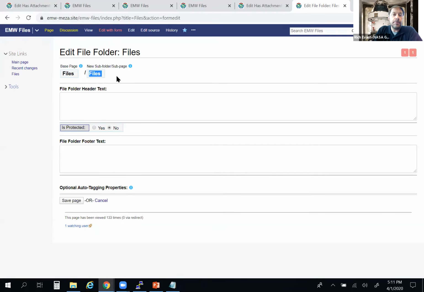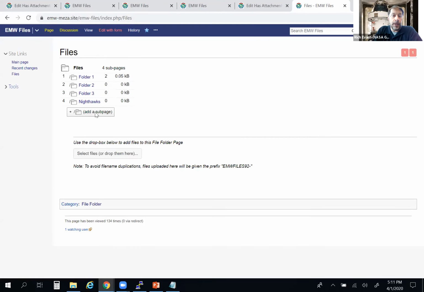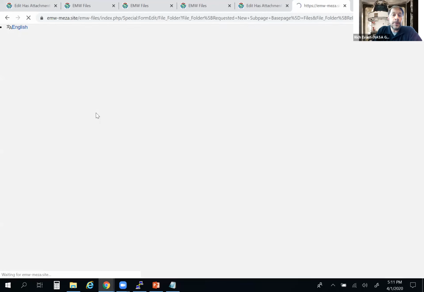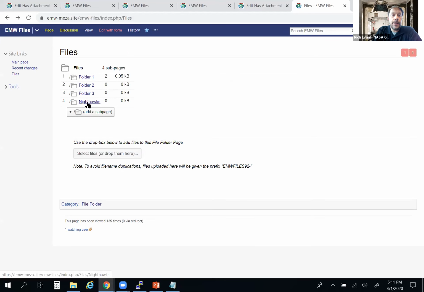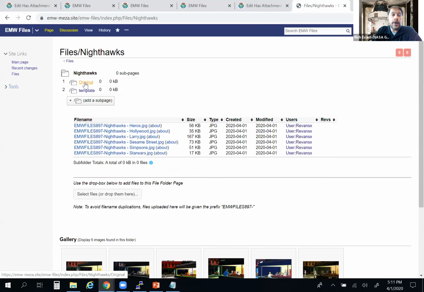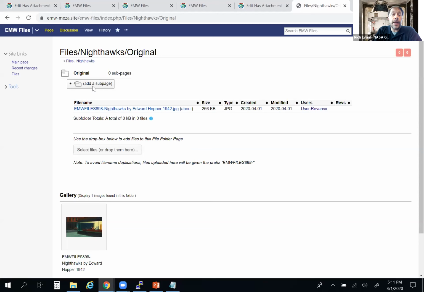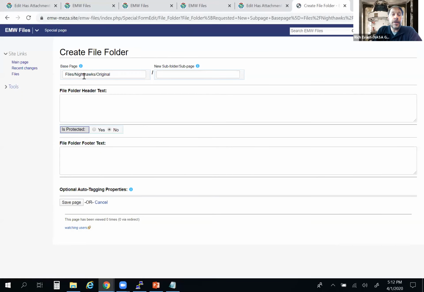Now this is blocked out. There's nothing I can do here, but I have a form link parser function that allows me to add a new subpage. This is part of the file folder template. So if I click on add a new subpage, it grabbed files. Well, actually, let's create a file folder subpage in Nighthawks original, and then we'll add a subpage here. Notice files Nighthawks original is the base page.